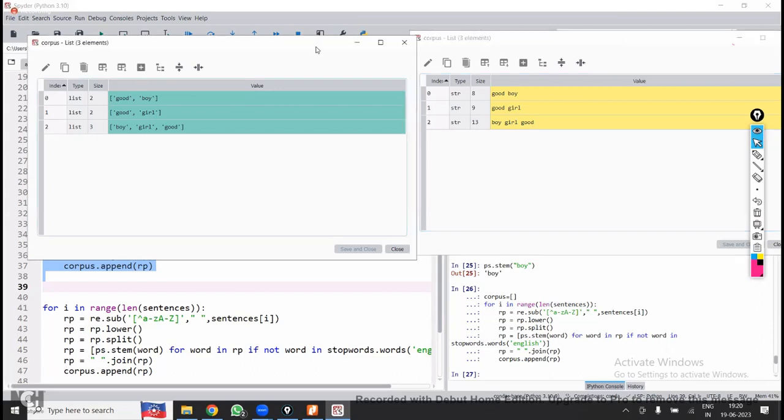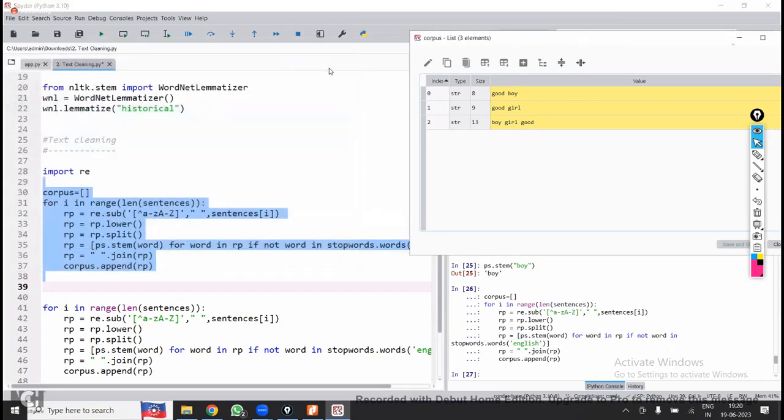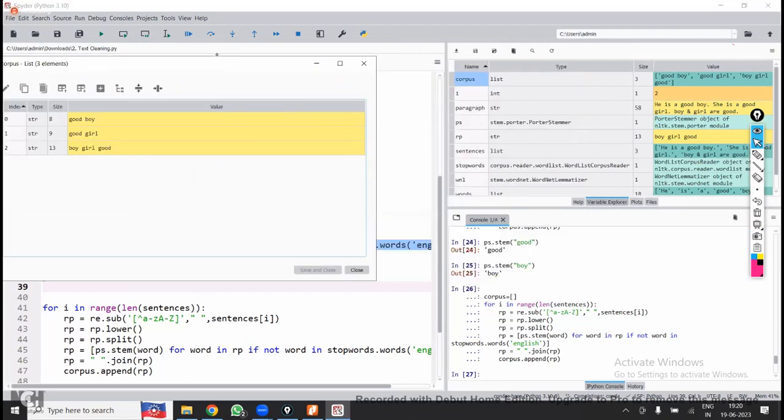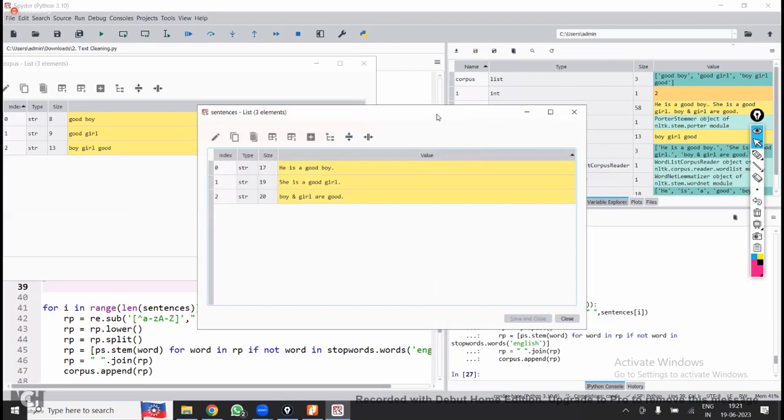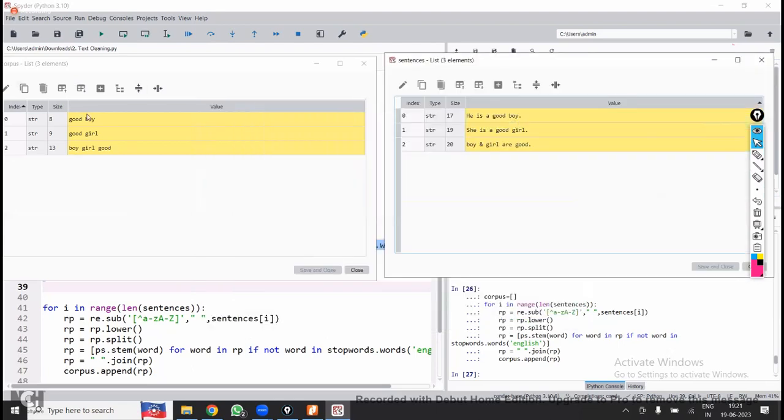Now, sir, okay, sir, you have done all these things. Finally, what is the thing? This is the final answer. This is the original one. The sentences are original. So now if I compare with my original one, that is sentences, what is there actually? He is a good boy, full stop. Now, he is a good boy, full stop was converted to just good boy. She is a good girl, full stop was converted to good girl. Boy and girl are good was converted to boy, girl, good.